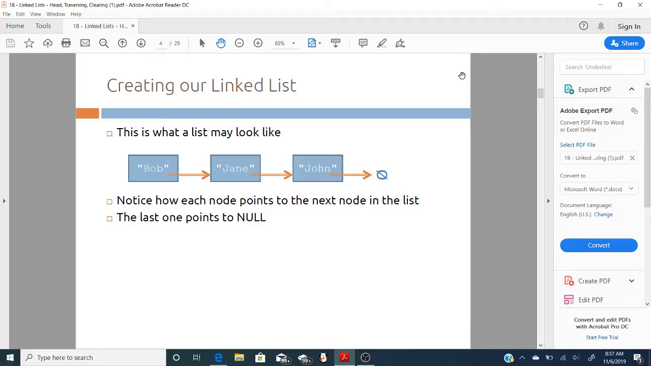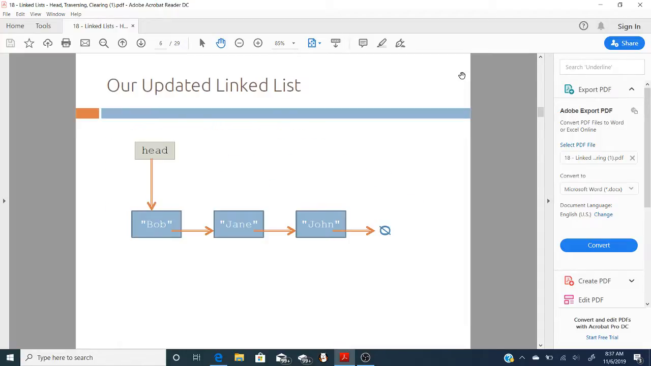Without head, we can't get to our list, and our list is ridiculous. So we do something like this. The head pointer of type node star points to a node, and a node is made up of, in this case, a string and a pointer of type node star, because it points to there. Now I can get everywhere on my list because I can start at the beginning head, which is Bob, and get all the way down to John, and John points to where?